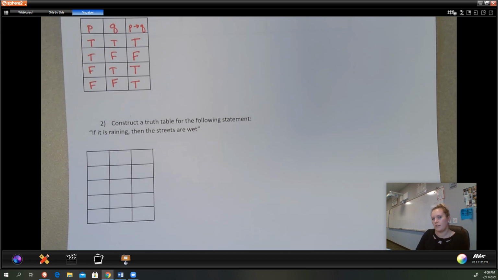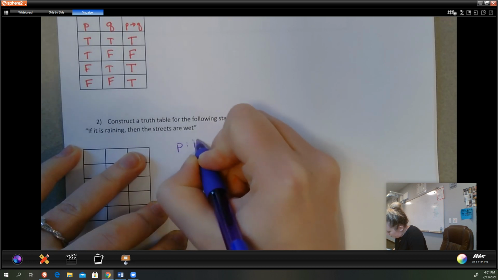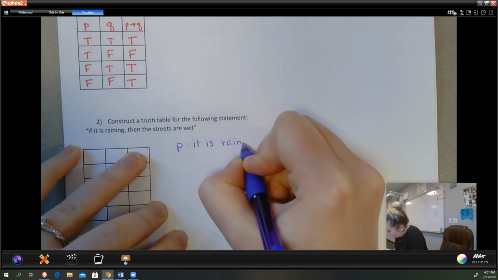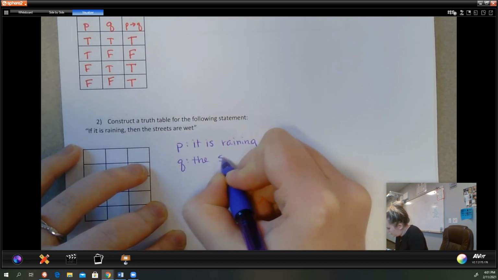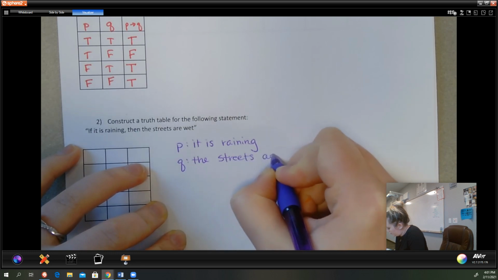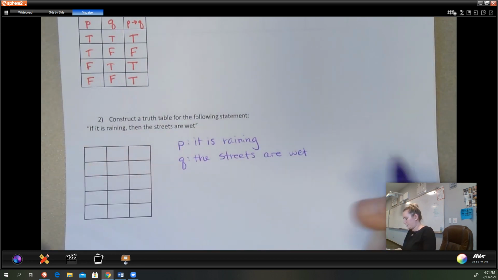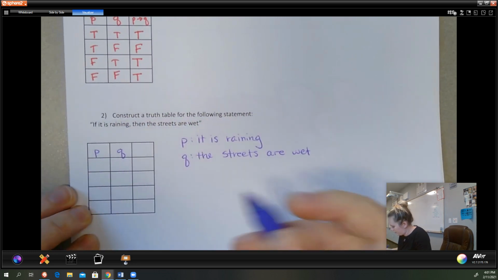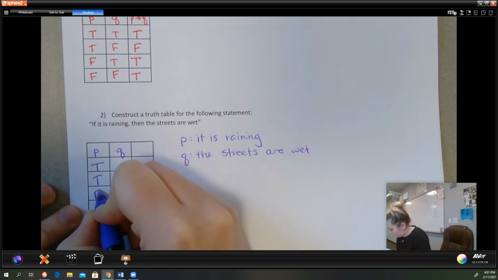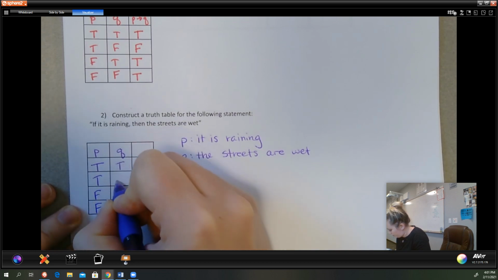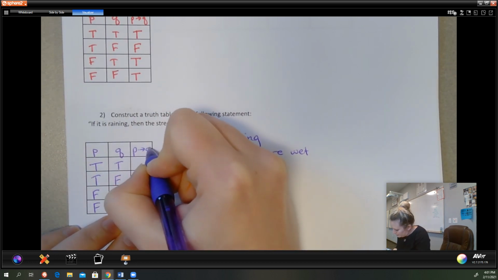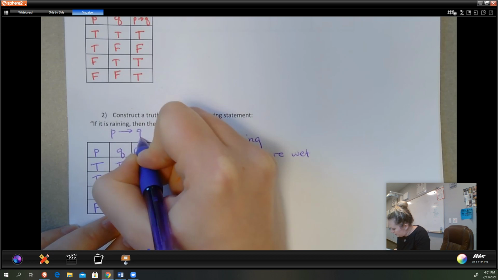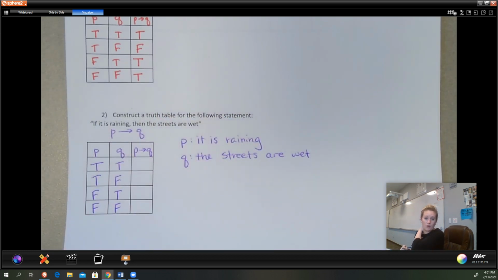All right, so then we've got this, construct a truth table for the following statement. If it is raining, then the streets are wet. So we need to list our conditionals. We're going to call P, it is raining. Q is the streets are wet. All right, so we've got P and Q here in our regular setup. Half are true, half are false, and then we alternate to get every combination. All right, beautiful. So then P implies Q is this statement. If it's raining, then the streets are wet.